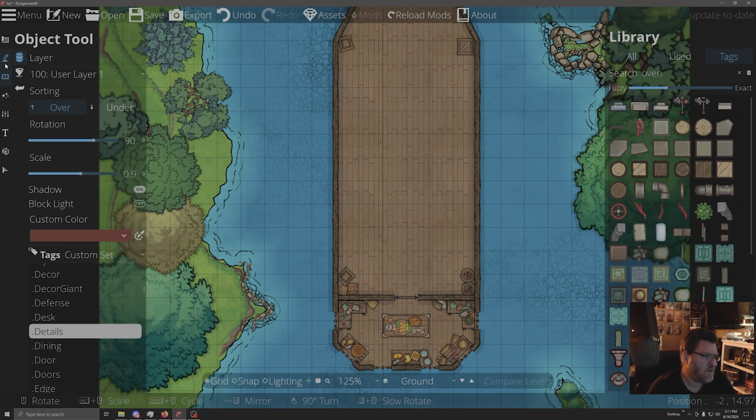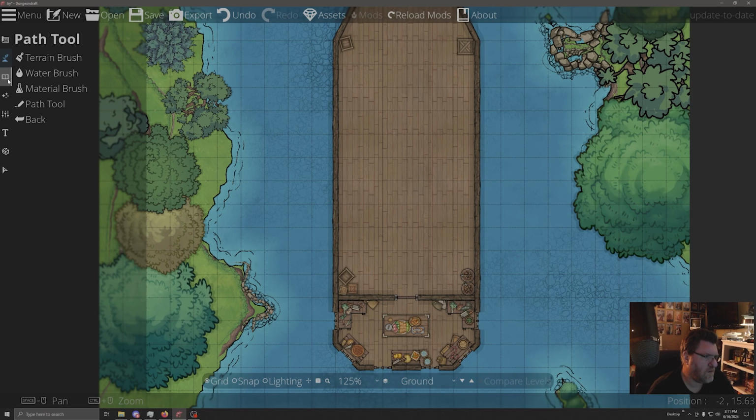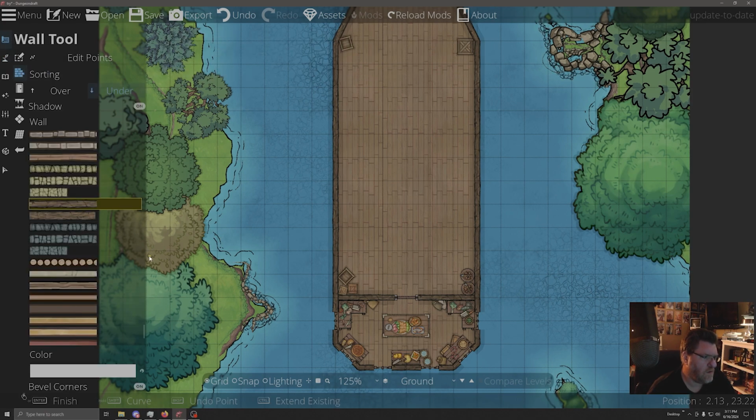You know what I'm thinking right now is adding wall tool and going like put snap on. Oh. Yeah. Let's make sure the line is straight. Something like that.